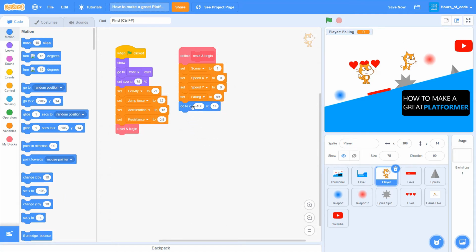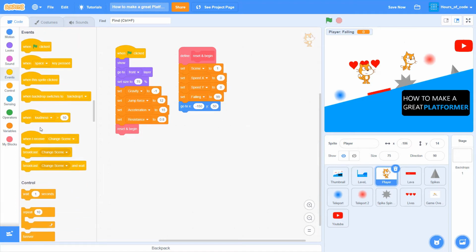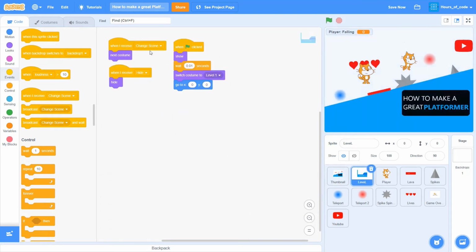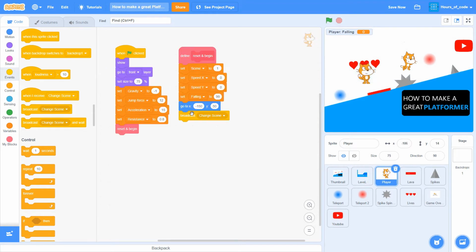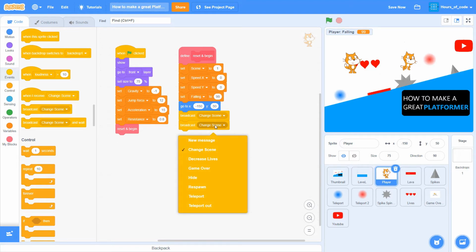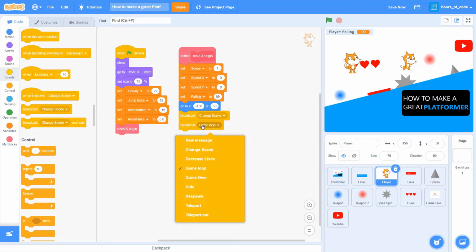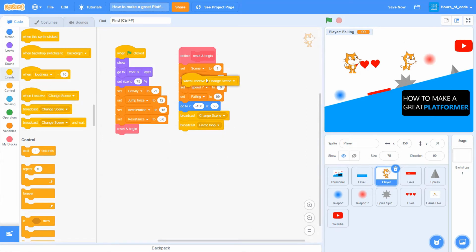Now go to the motion category. We'll make the player go to -150 for the x coordinate, and for the y coordinate we'll make it go to 50. Then we'll make a broadcast. Broadcast change scene. When I receive change scene, we've already done that in the previous episode. So now we're also going to broadcast another broadcast called game loop. This would be when it'll show the next level.